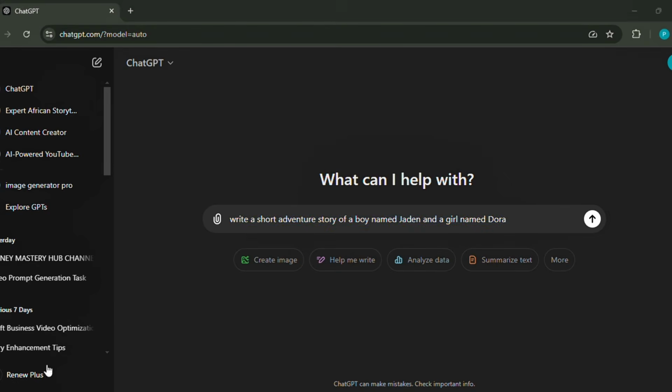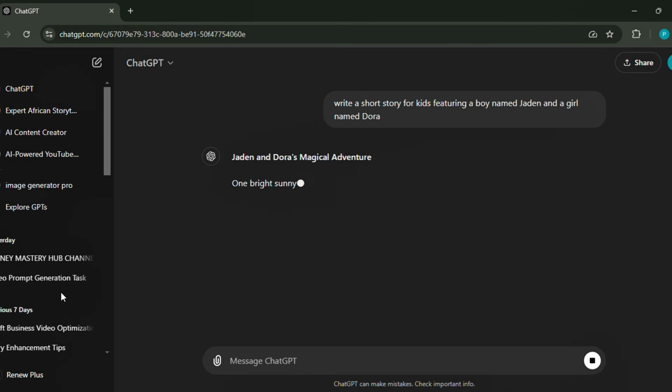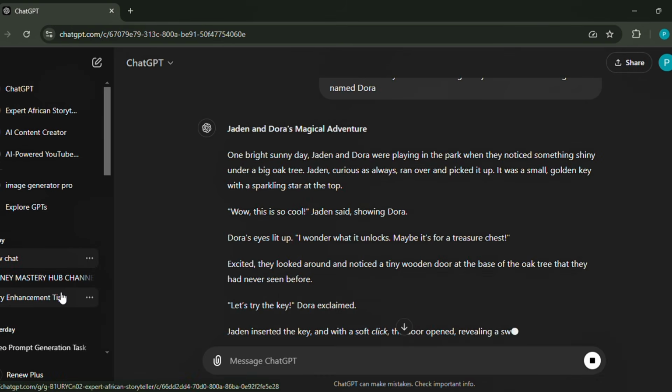Step 1. Generate the story. For this, we'll head over to ChatGPT. Here's the prompt we'll use. Write me a short adventure story for kids featuring a boy named Jaden and a girl named Dora. And boom, ChatGPT will give us a complete script in seconds.